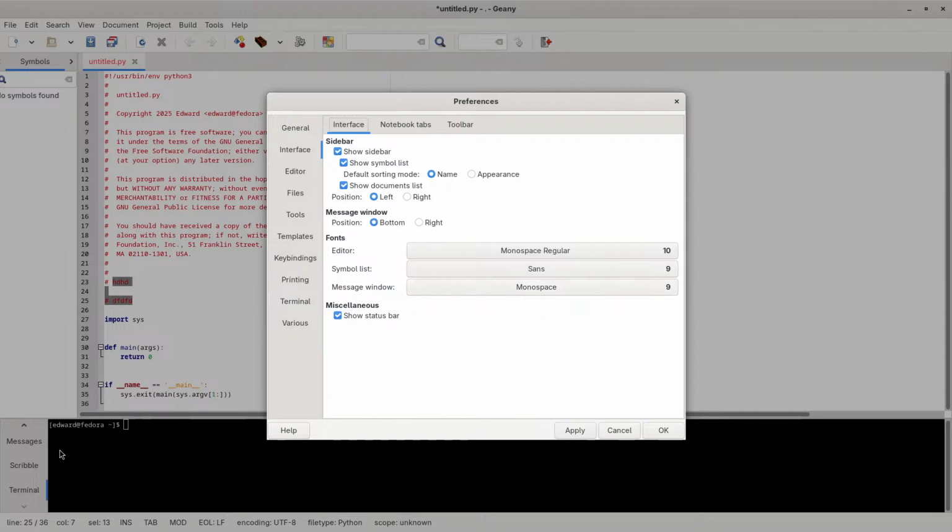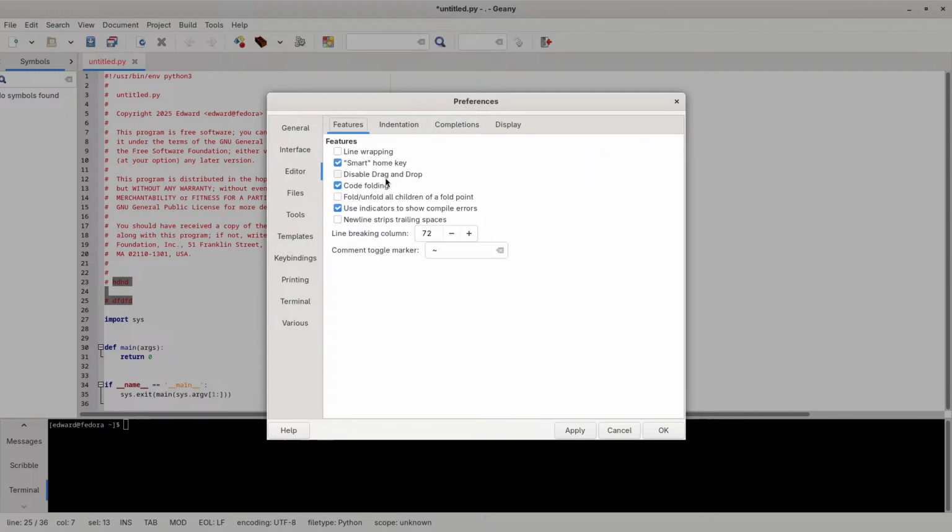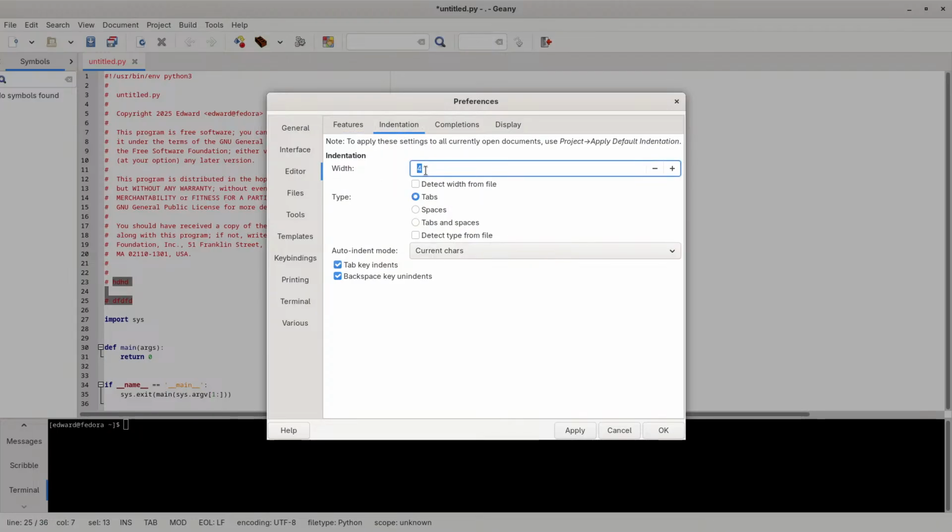The one thing I dislike, you see the terminal here, it's always kind of small. I wish you were able to at least dynamically resize. That would be nice. And then the editor here, you can see line wrapping is not set. I do like line wrapping, so I'm going to enable that. Indentation, change this to 3. Tabs is fine.